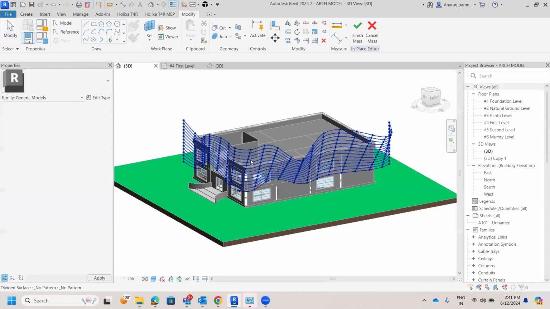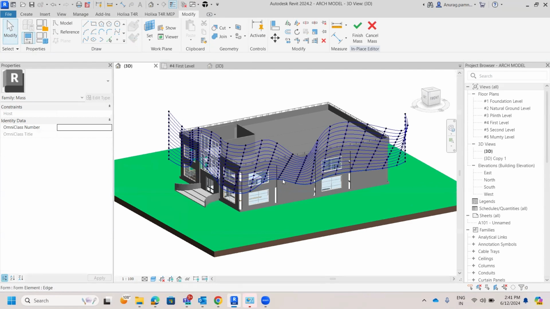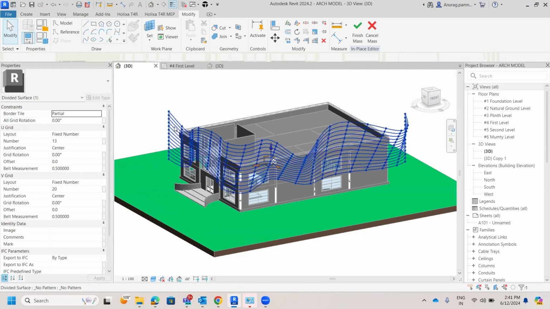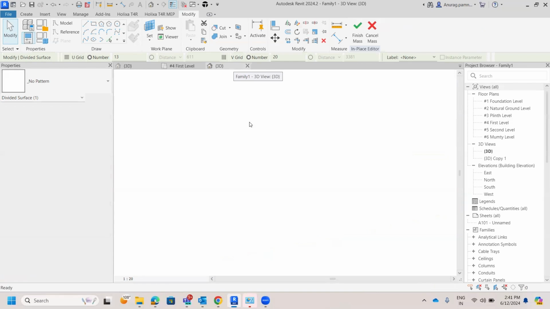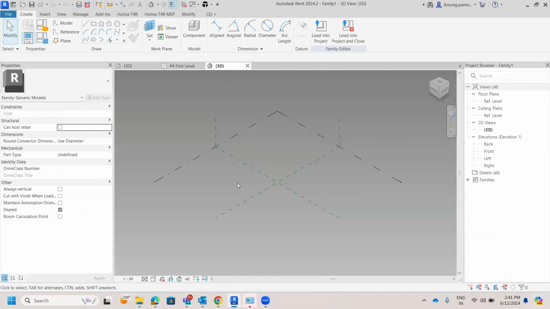If I just switch back to the Revit part of it, you can see if I just select the surface, you can get the number of grids, right? So V grid, I have 20. So I should take the number of points to be 20 plus 1, that is 21. Okay. So moving back onto the 3D part, and here we are just going to create the points.